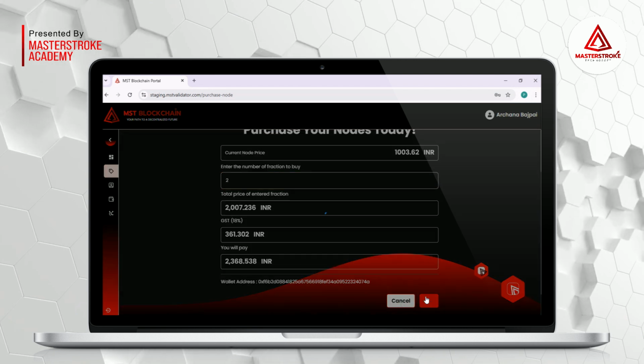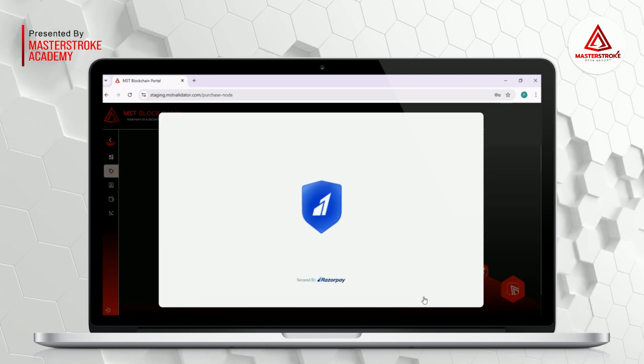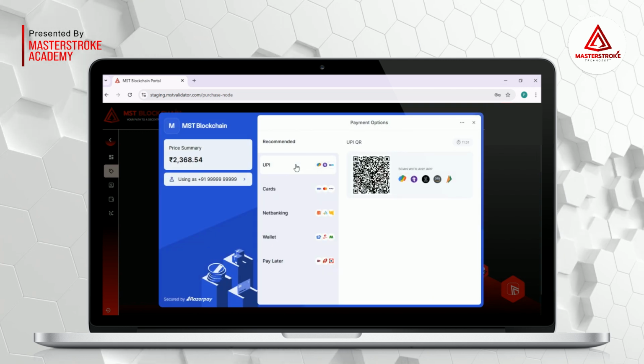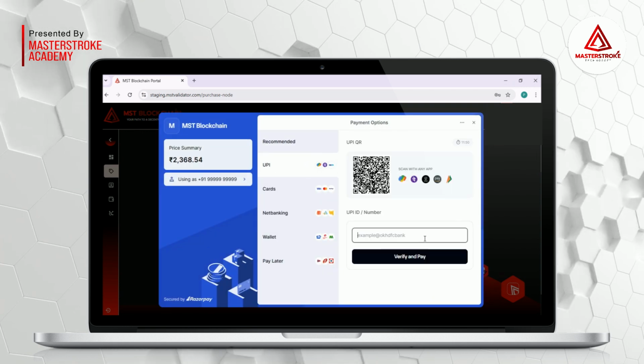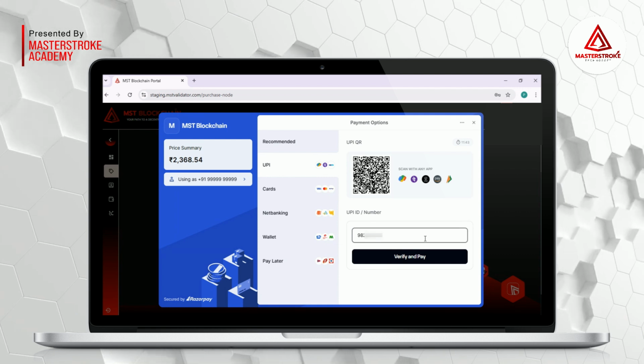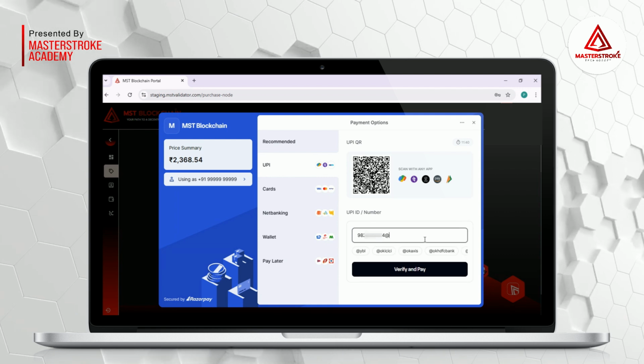Click on the Pay Now option, and you will be redirected to the payment gateway. Here you will find various payment options. For now, let's choose the UPI option. Once you enter your UPI details, click on the Verify and Pay option.